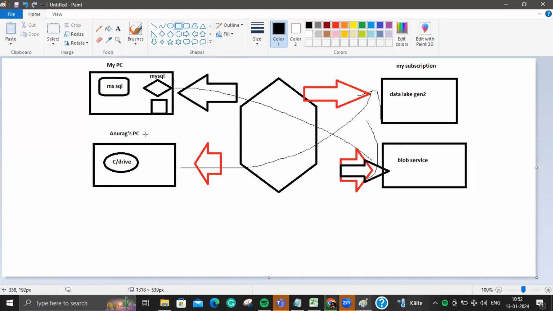Similarly, when I'm going to Anurag's PC, I will tell Anurag to install the software. I will give the key, my data factory key, and then Anurag will authenticate. And then my data factory can interact with Anurag's computer. So I will install one integration runtime here as well, and then one link service, a file system link service. Similarly, one integration runtime, the auto resolve integration runtime, and then one link service, data lake gen 2.